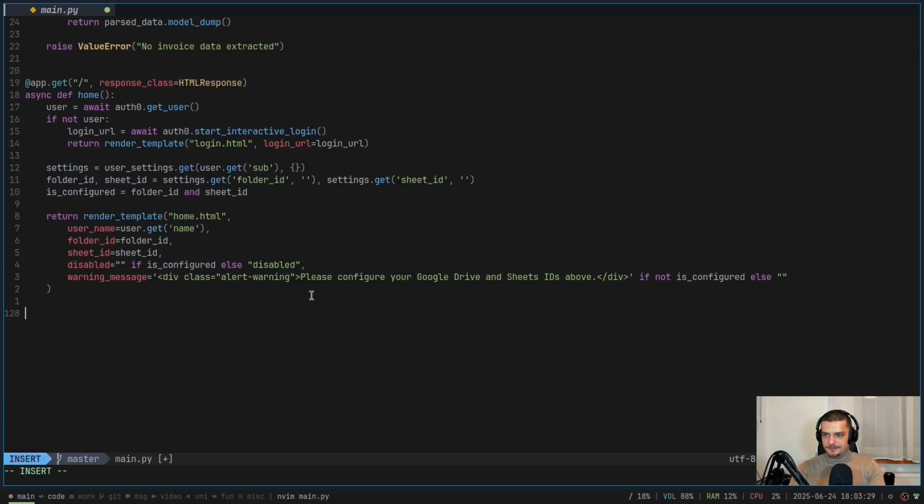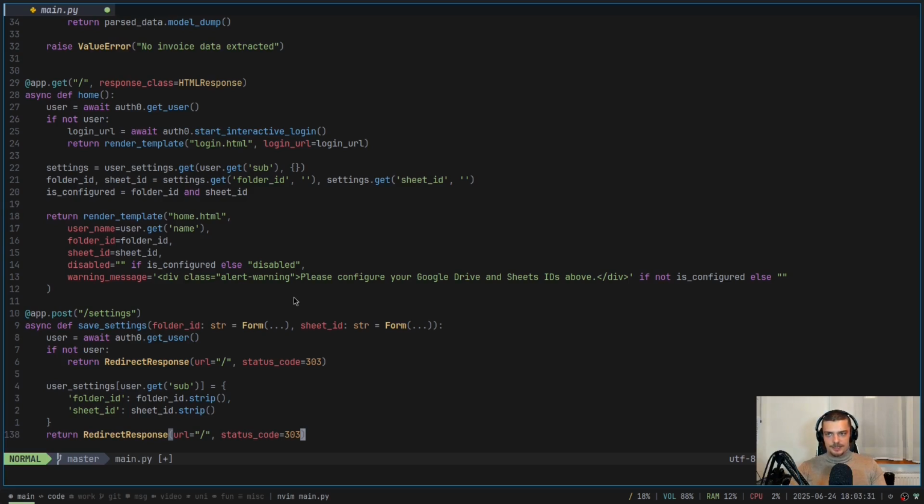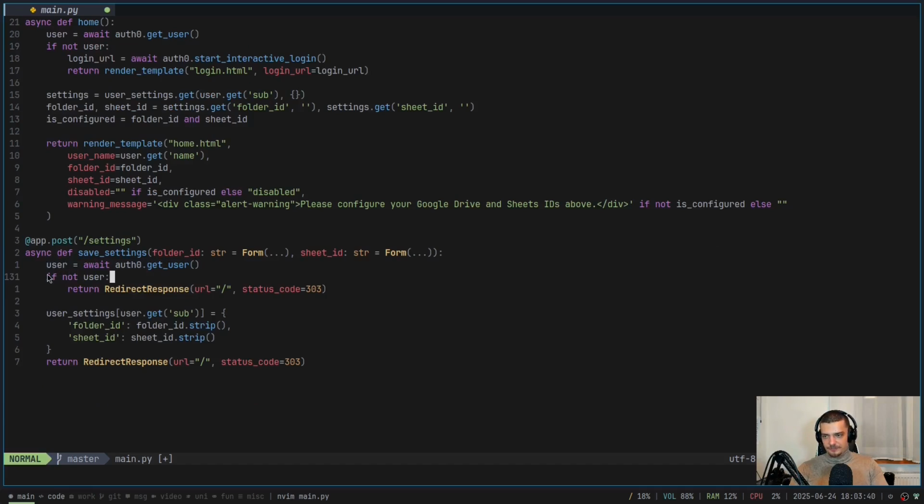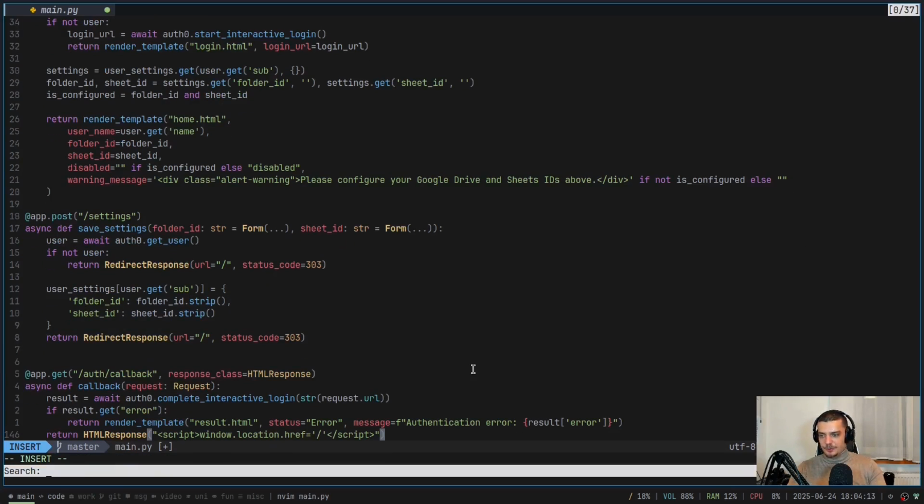We also want to have a second button for saving the settings. So not just for processing the PDFs, but also for saving the settings. For this, we need a post endpoint /settings, which is going to do the following: get the user. If we don't have a user, we're going to just redirect to the root endpoint. Otherwise, if we do have a user, we just set folder ID and sheet ID based on the form that we have here. So these are form fields, folder ID and sheet ID. These are the text boxes we're going to place in the HTML. We just get the content from them, and we set this in our user settings dictionary for the specific user ID.